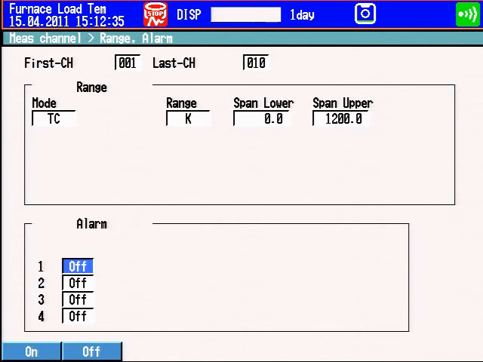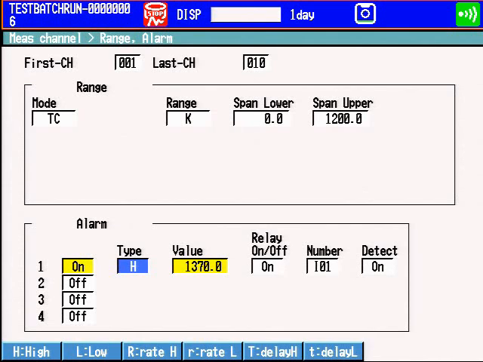In this section we can also set up any alarm values that we require. There are actually 4 alarms per channel. If I switch the alarm value on, you can see that you can choose between a high alarm, a low alarm, a high rate of change, a low rate of change, a high alarm with a time delay and a low alarm with a time delay.